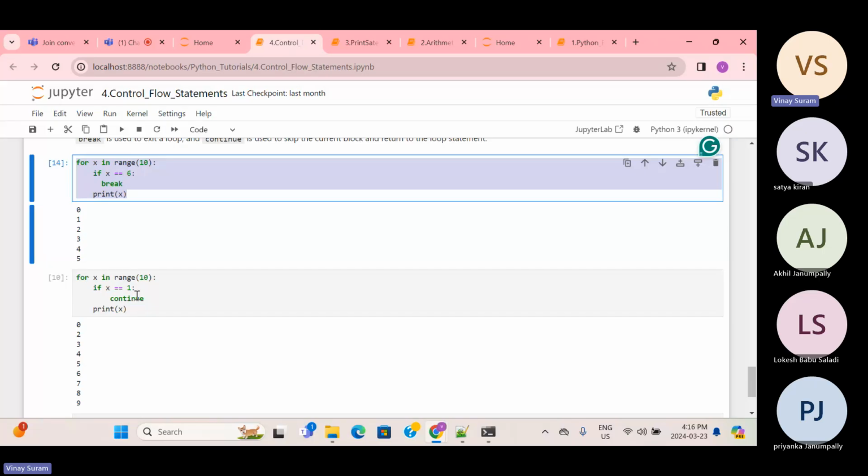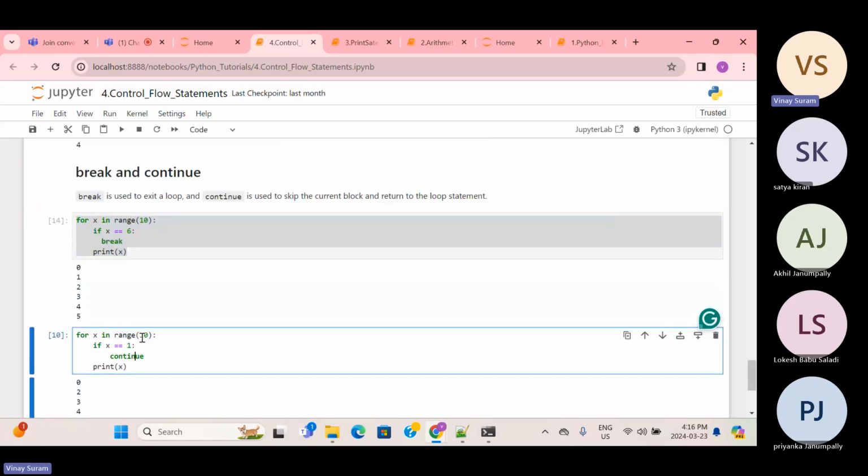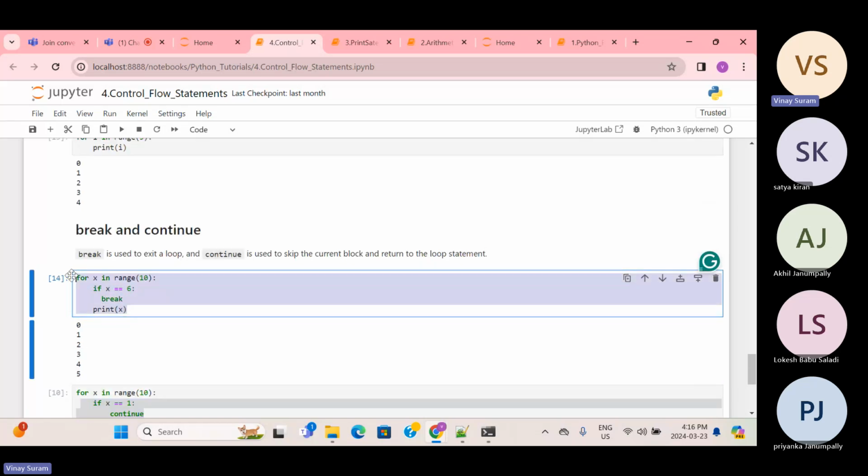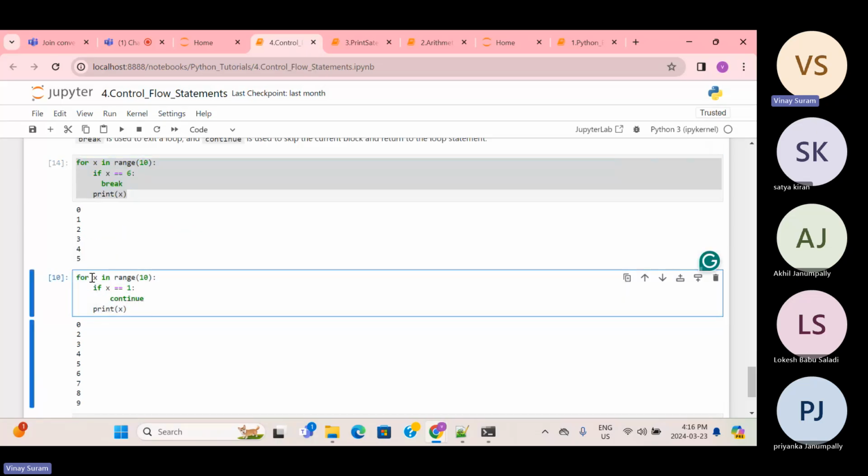So when coming to continue, if you could see x equals 10, that means 0 to 9 will be printed. And if x equals 1, continue. Continue will skip the current block, the current iteration. If you could see, 0 is there, but 1 is not there. So only this one it will be skipping and continue to the next loop. But break will just get out of the loop itself.